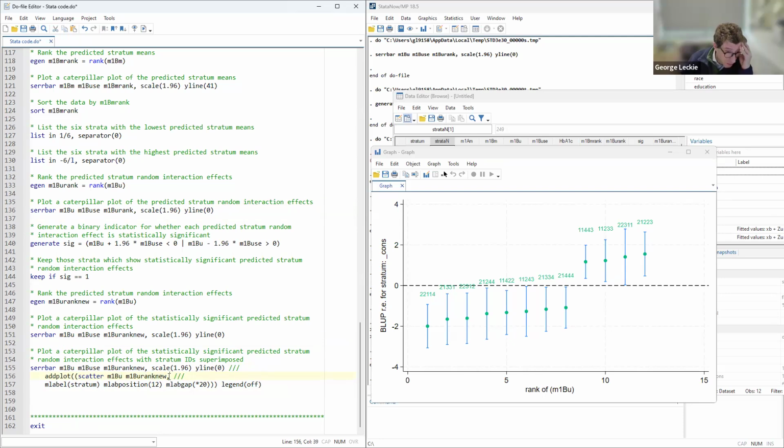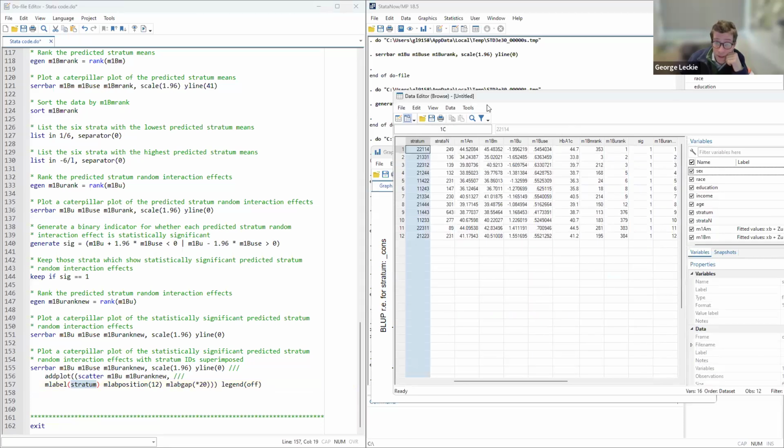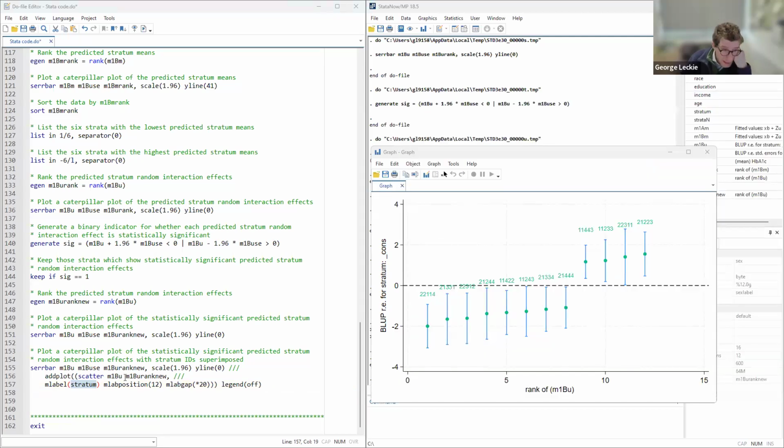And for that scatter plot, I've got some options, line continuation, which are the mlab, the marker label. So these are called markers in Stata parlance. We're going to label them with stratum ID, which is the stratum variable here. So these numbers or IDs will appear on the plot as they do up here. And we can control where they appear on the plot by saying mlab, marker label position, 12 o'clock, top of the clock. Okay, so that means they're immediately above the marker.